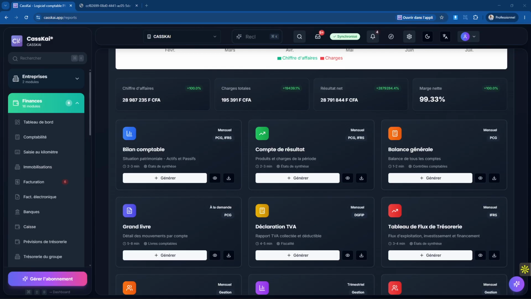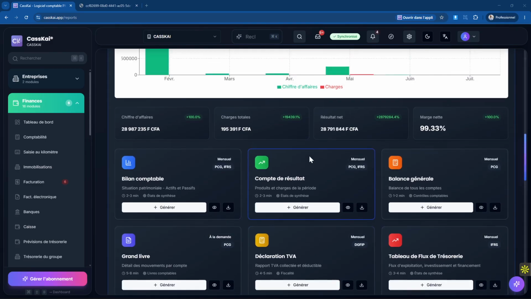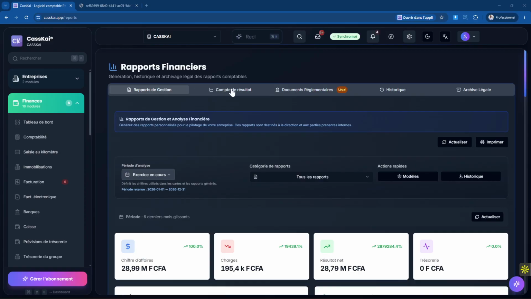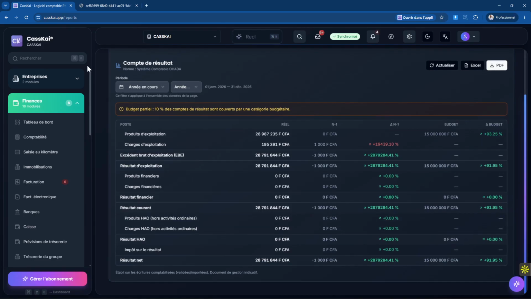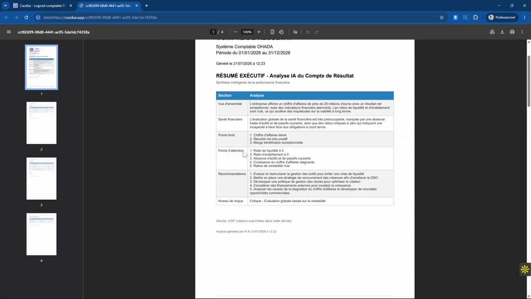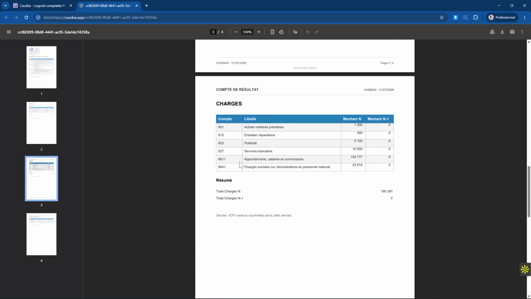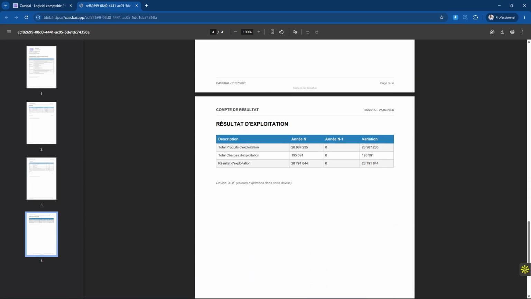Now to the income statement. It tells you whether your business is profitable or loss-making over the period. CassKai lists your revenue on one side, your operating expenses on the other, and calculates the result. And here, an important SYSCOHADA specificity. The framework separates ordinary activities from what's called HAO, the non-ordinary items, Class 8. These are exceptional, non-recurring operations. CassKai presents them in a dedicated section, then gives you an overall net result that combines both.